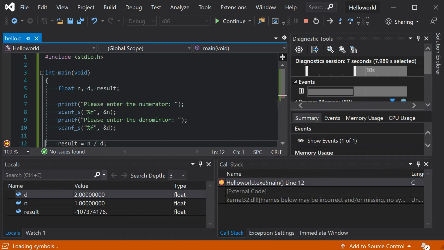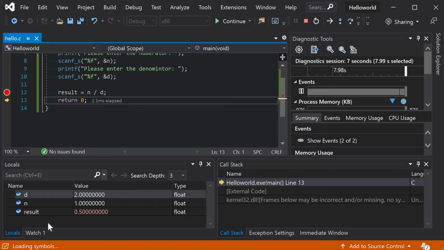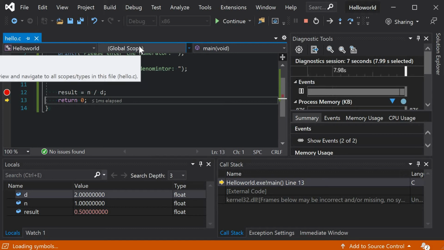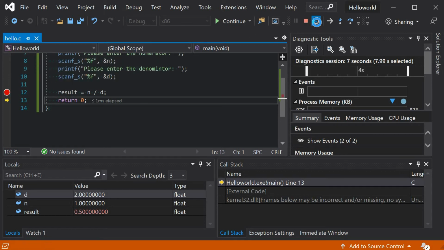So if I step over or press F10, you see that the result will change to 0.5. It means that the result is calculated. But let's restart the debugging.